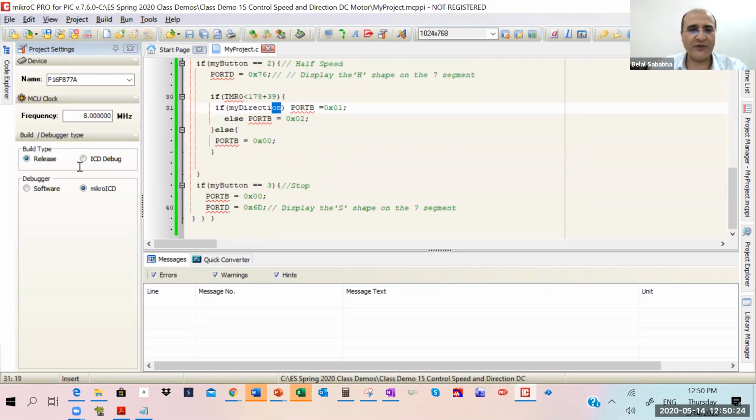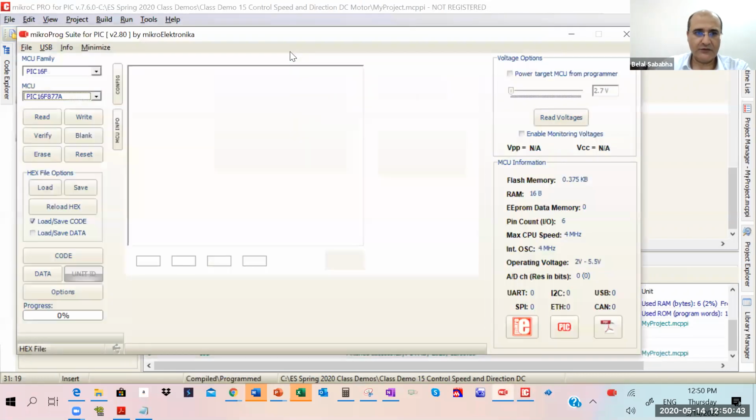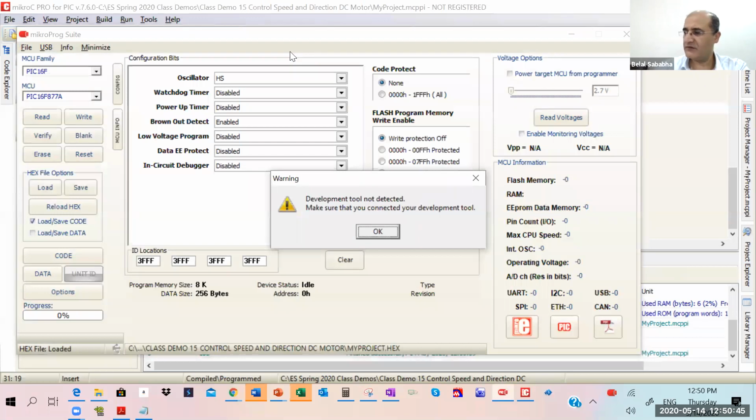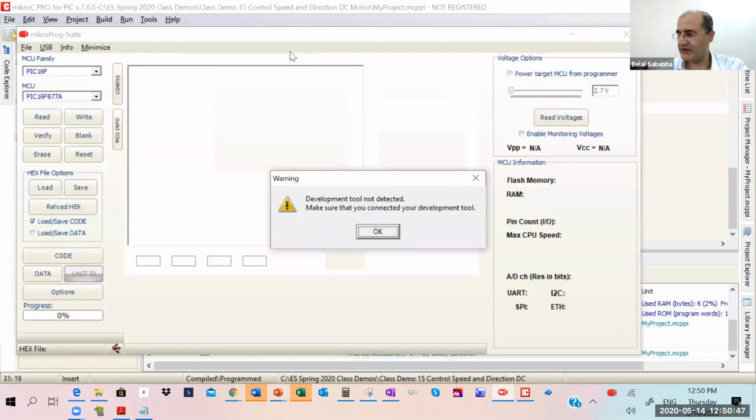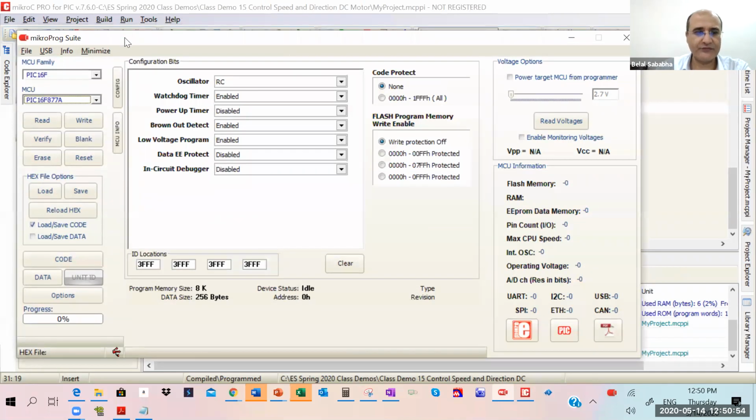Last case, if the third button is pressed, I want to stop the motor. So port B is 0 and I display an S on port D. To run this program, let me build it. Okay, I had the board turned off. Let me try again.